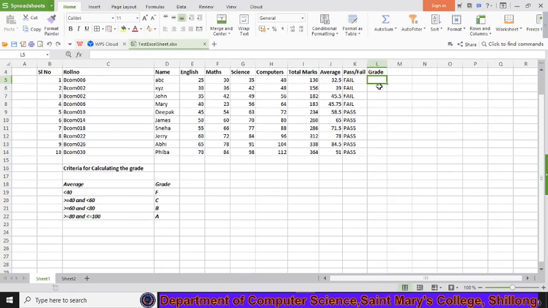So now coming to this one, here we have this grade column. I want to calculate the grade based on this criteria. If the average of the student is less than 40, then we will give them the grade F. If it is greater than or equal to 40 and less than 60, C. Greater than or equal to 60, less than 80, B. Greater than or equal to 80 and up to 100, A. So these are the few grades that I want to give.